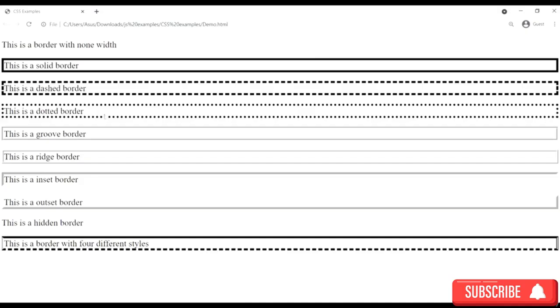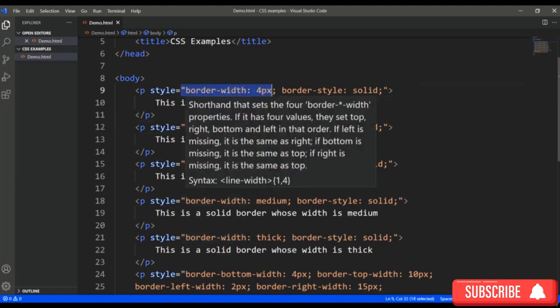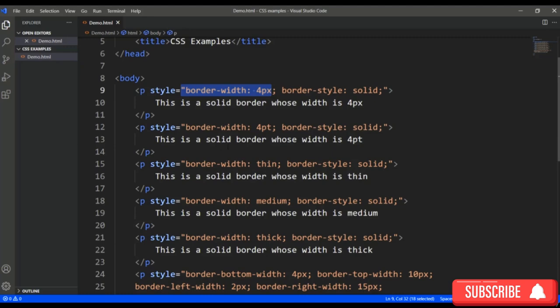So here you can see this is the dotted border. These are the different border styles which you can pass using the CSS class and with the attribute border style. And now here you can see that I'm making some changes in the border width, which I have done earlier as well. But the new thing which I wanted to show you, apart from values like 4 point or 4 pixel, you can also use keywords like thin, medium, thick.